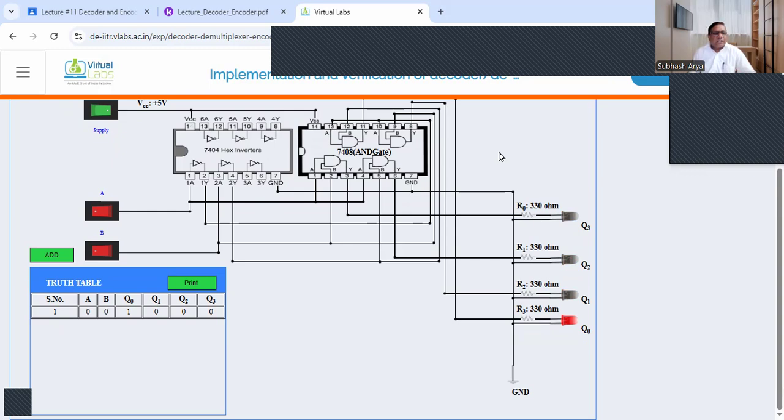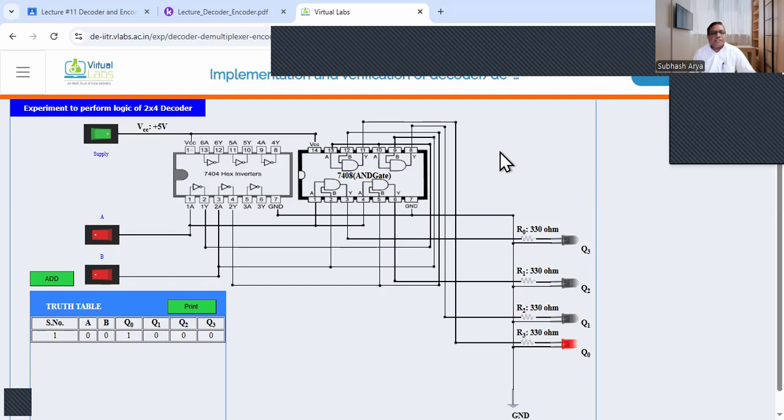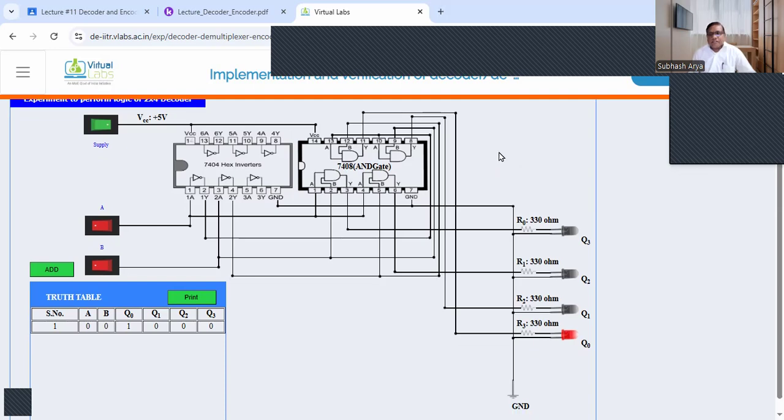So you see serial number 1, inputs are 0, 0, and Q0 is logic 1 and the rest are logic 0, which is shown in our simulation. Now next, take the input of 0 and 1, meaning A is 0, B is 1, and for that you can see here Q1 becomes logic 1, and in order to write this into the truth table, let us add it.